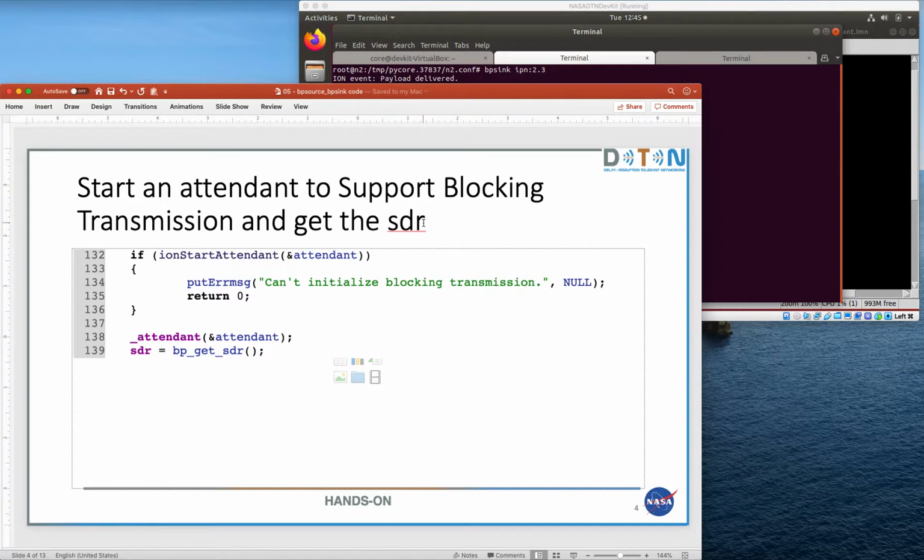In order to support blocking transmission, we need a thing called an attendant, and this is ION's notion of a thing that we can use as a semaphore to do blocking transmission rather than having a transmission that would have to return either a success or a failure immediately. So this is trying to start this attendant. We give it the address of an attendant structure, and then we've got one.